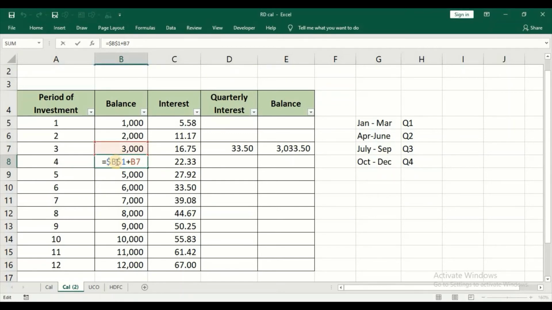So the formula will remain the same, but instead of B7, my balance has to be taken. So select E7 and then press Enter. So all the other things will remain the same, only this change has to be done. And then similarly you need to calculate the interest for the second quarter. So the second quarter interest will be calculated in June.